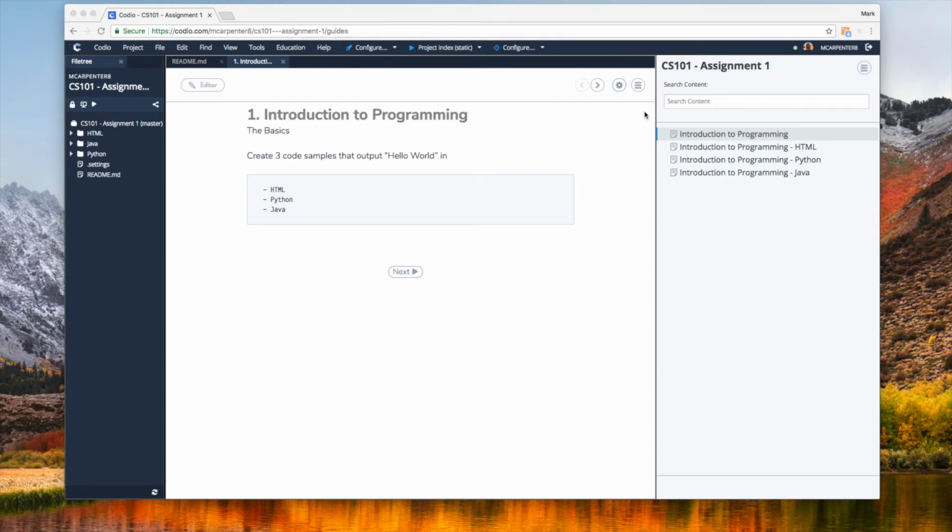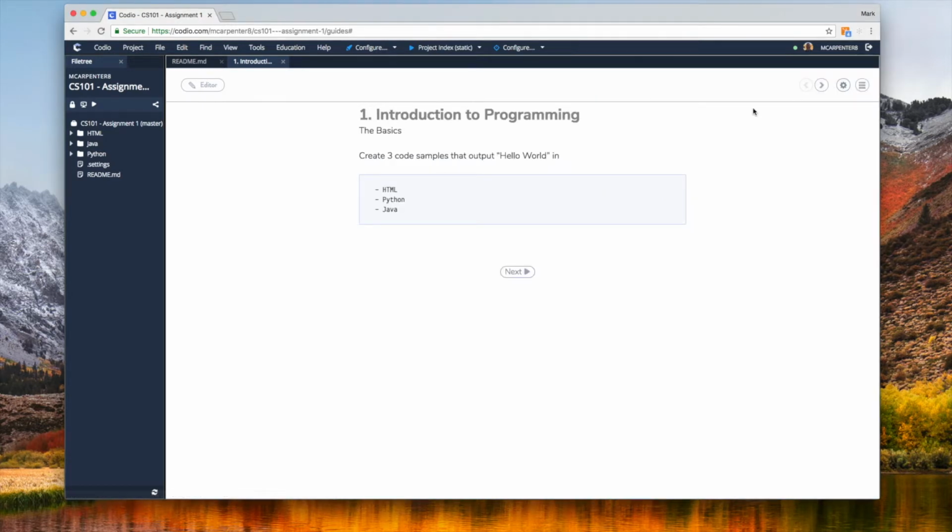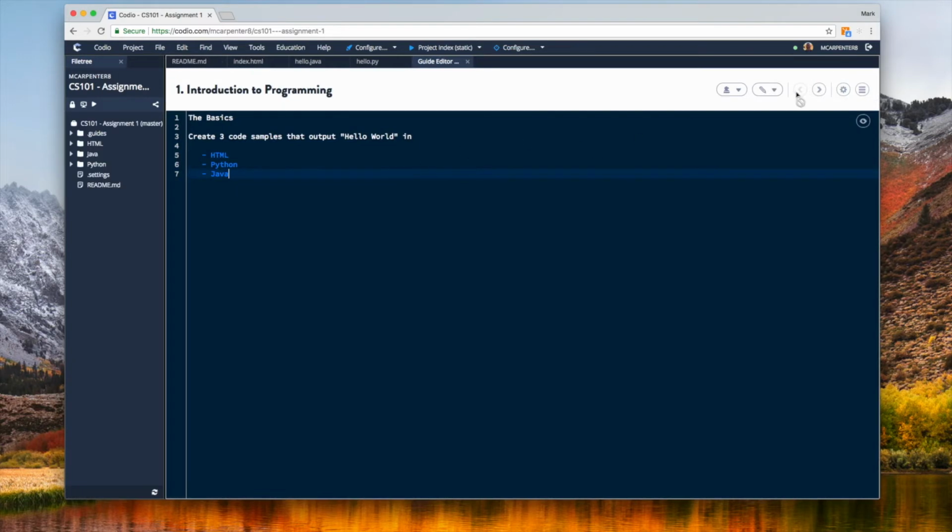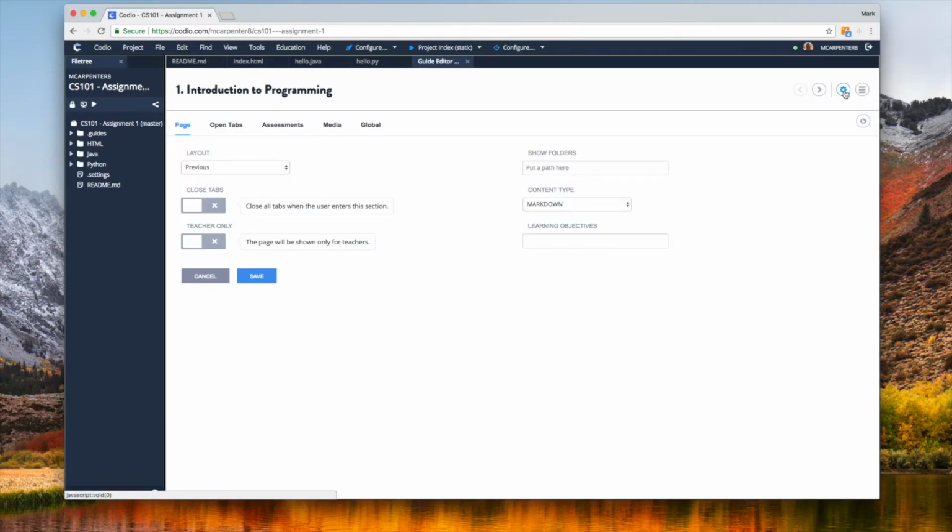Next up, I'm going to build the guide pages along with the desired page layout and IDE for the exercises. I'm going to start with the layout of the first page. To define the layout, go into Edit mode and click the Settings icon. Here I can define how many panels I want and their associated layout.